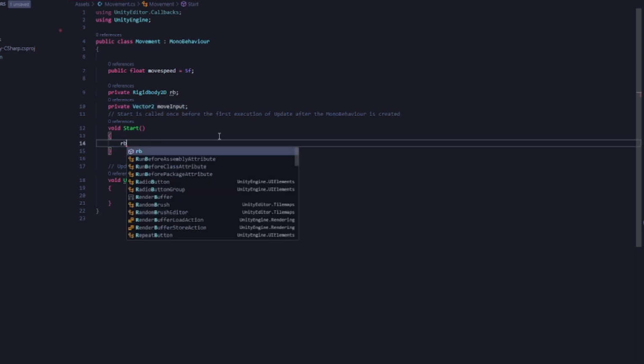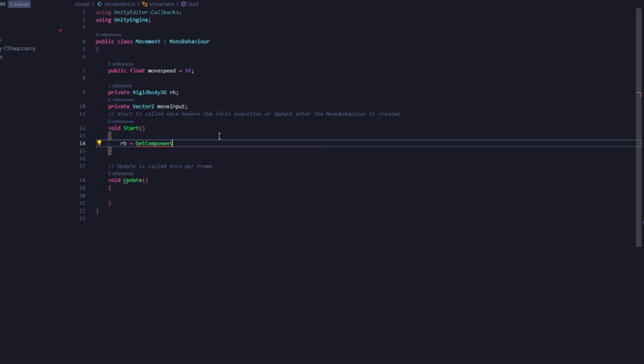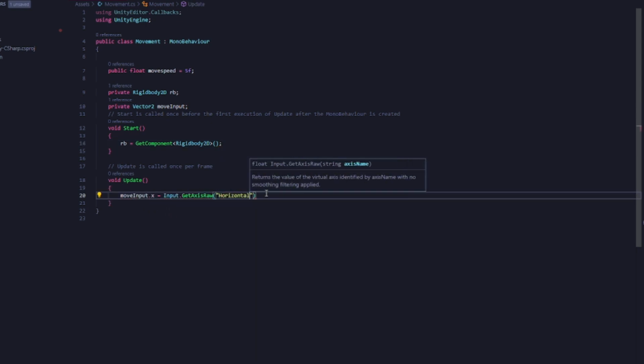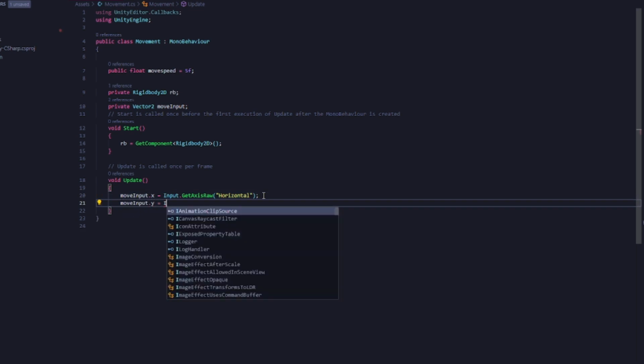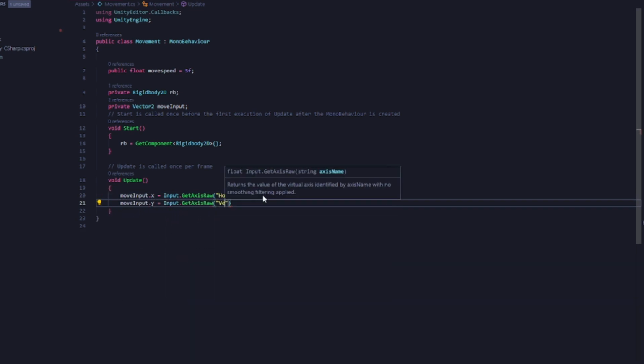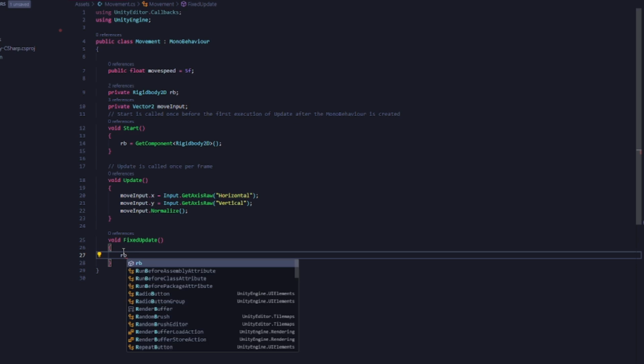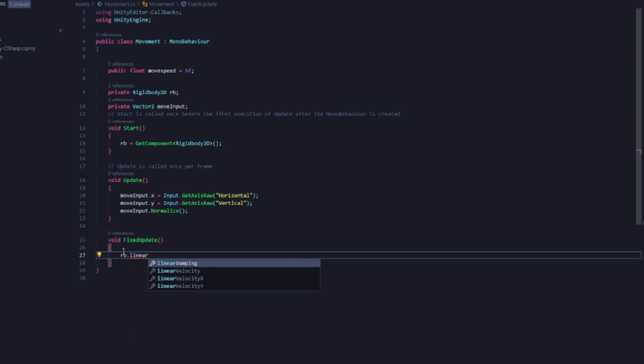In the Start function we get a reference to the Rigidbody 2D component so we can move the player later using physics. Then we check for the player's input using Unity's built-in Input.GetAxisRaw. This checks if the player is pressing the arrow keys or WASD. We also normalize the vector so that the diagonal movement isn't faster than moving straight. Finally, in FixedUpdate, we apply the movement. rb.linearVelocity sets the player's speed and direction based on the input and our movement speed.